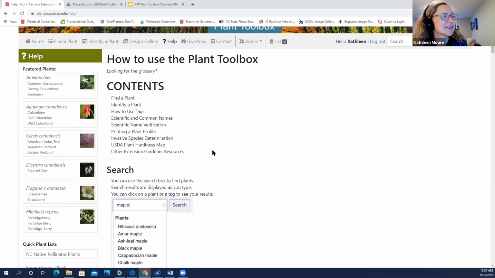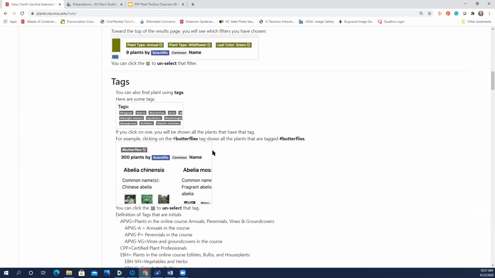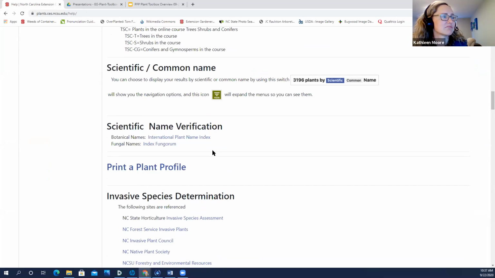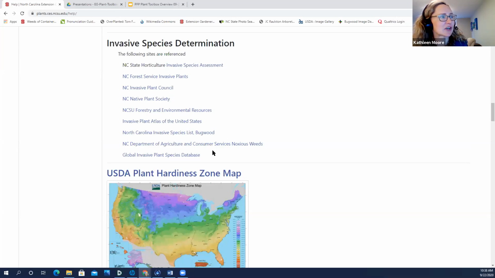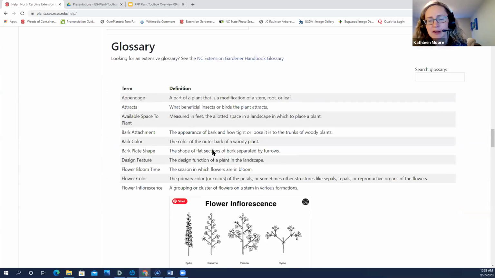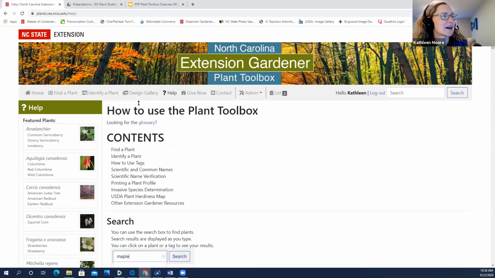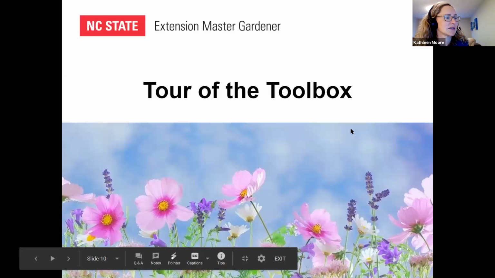I know it's really fast, but we do have some help documents here, how we determine things, and our glossary for terms and images. So check out the help section if you're feeling a little overwhelmed by it. But I think it's fairly intuitive, and the more time that you spend clicking around, the easier it does get. So all right, I'm gonna turn it back over to Lucy.